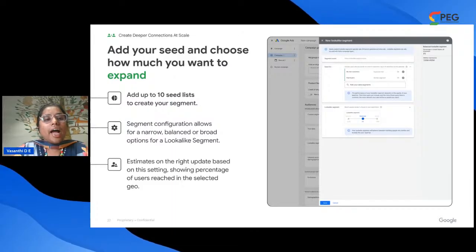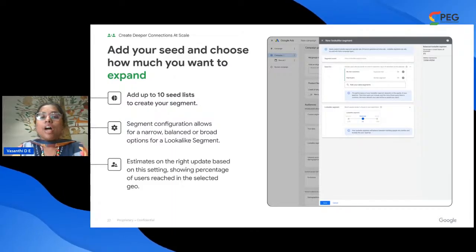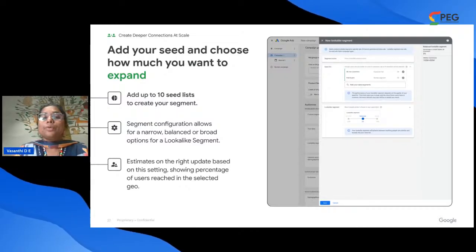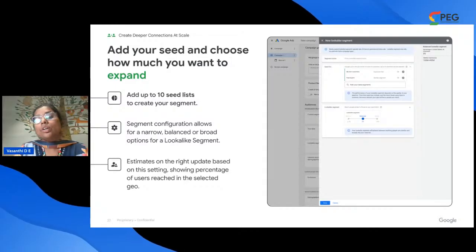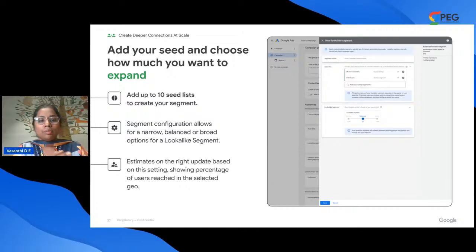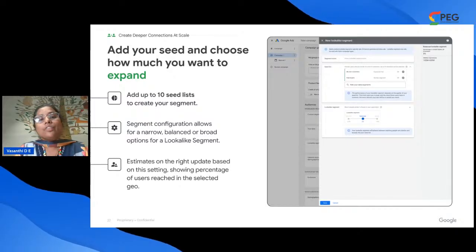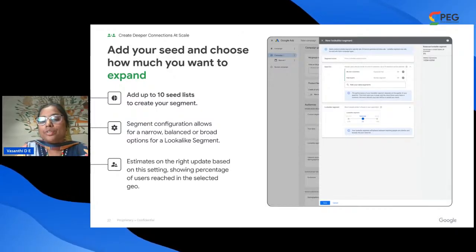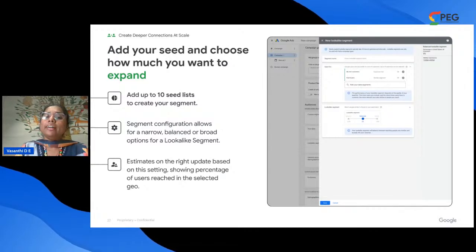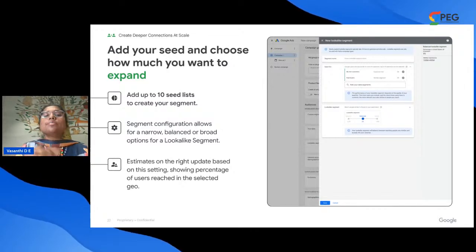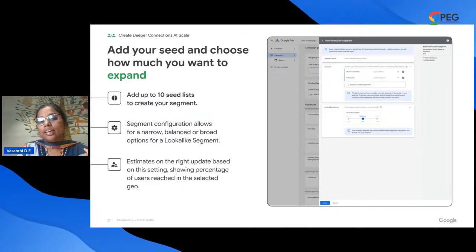So next, add your seed and choose how much you want to expand. So you can add up to 10 seed lists to create your segment. You could upload a list of customers who made a high value purchase in your past historic data, or visitors who signed up for your newsletter, or users who spent a long time on your product pages. Combining multiple lists helps the AI understand the ideal customer profile more accurately.